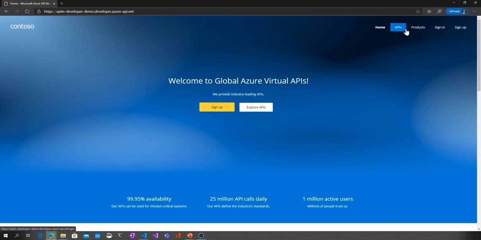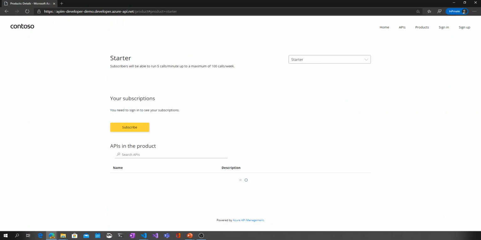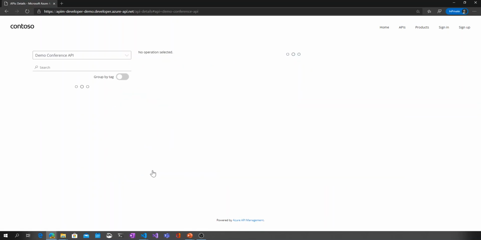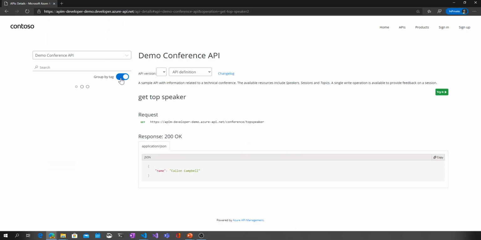They can come in here and say, let me see your products. I have a starter product, so it gives the full description of what we set up in the beginning. If I click on starter, I can see that the starter has the demo conference API. And if I click on that, I will now see everything about my conference that I imported. I can group by tag.